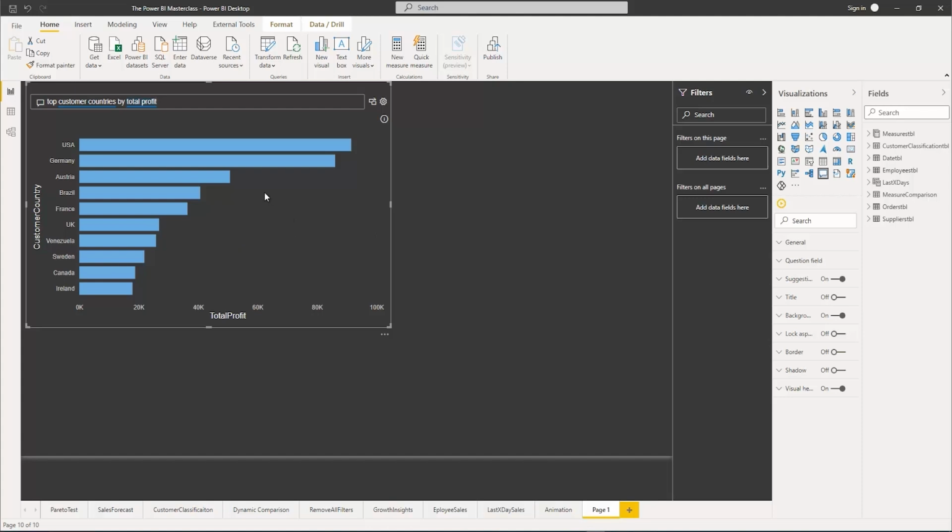Now, if I like this visual and I want to keep it and convert it into a standard bar chart, then all I need to do is go up here and click on this option. This will convert the Q&A results here into a standard bar chart visual, which you can also get if you go up here and click this option in the visualization pane.